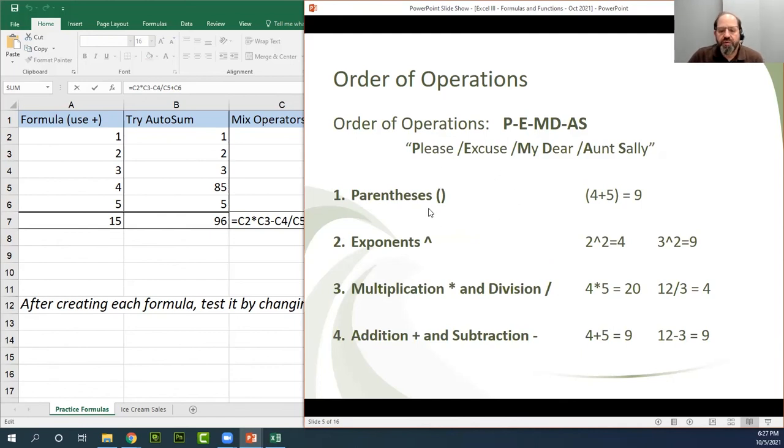So you always perform first anything in parentheses. So when you're writing an equation and you want to indicate the order of things to be done that are out of the ordinary, so to speak, you can put parentheses around it, and that will always come first. Next, you do any exponents. So there's your caret symbol. 2 caret 2 is 2 squared, which is 4. 3 caret 2 is 3 squared, which is 9. So parentheses and exponents, those come first.